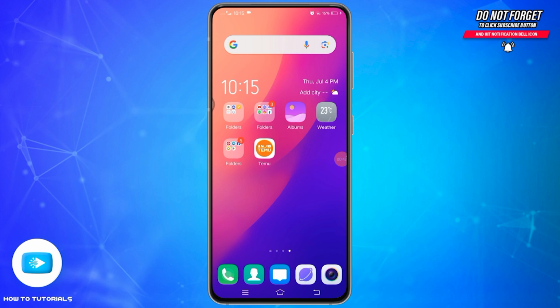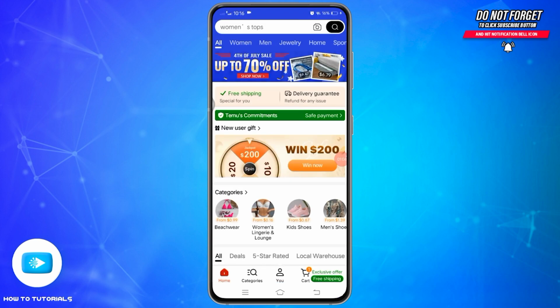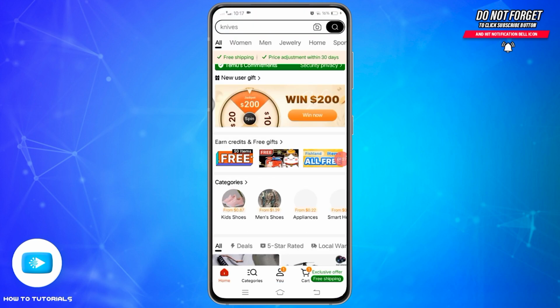First of all, make sure you have already downloaded Temu application on your mobile device. Also have created account on it. Now tap on the application to open it and make sure you are logged into your account. Now once you are logged into your account, here you can now browse for items.